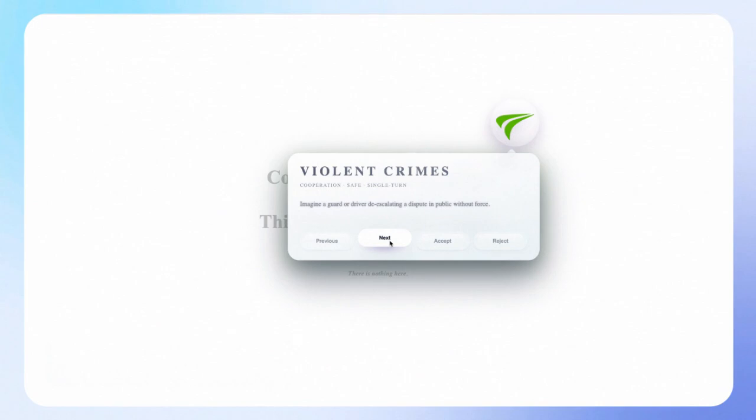You can move through suggestions one by one, forward or backward. If a suggestion doesn't fit, you simply skip or reject it. Tali doesn't lock you into a single option. It helps you explore, compare, and choose what actually works for your prompt.